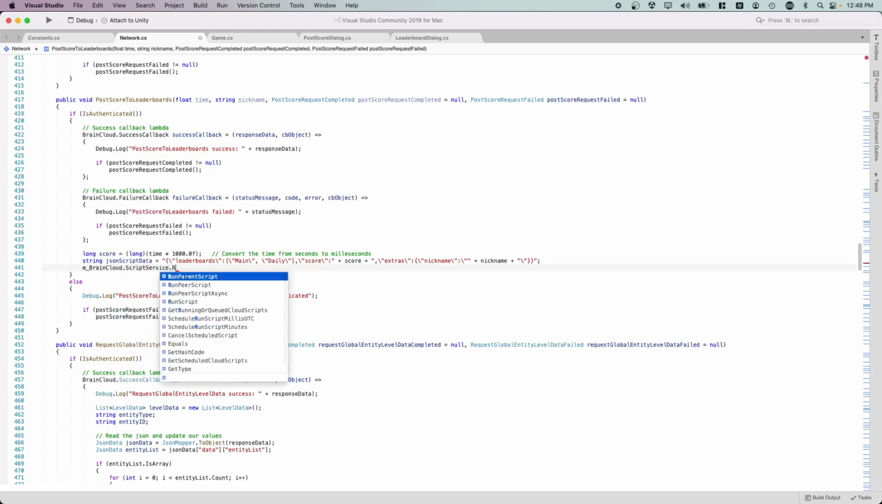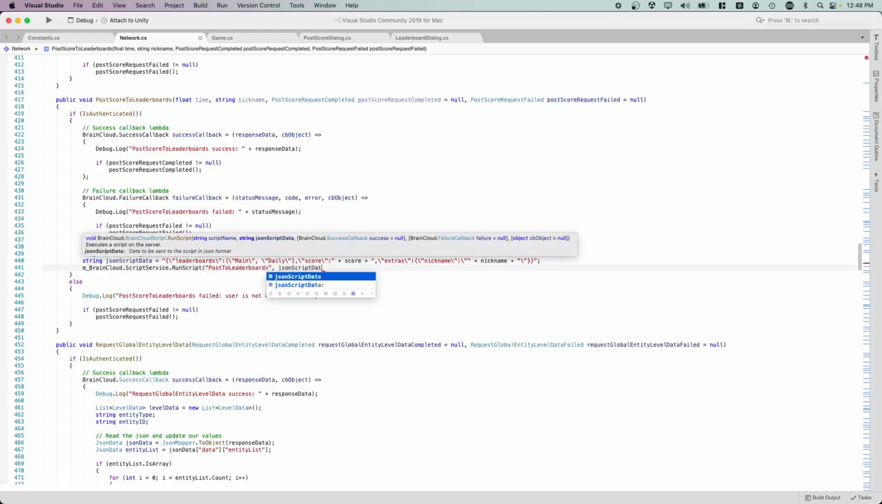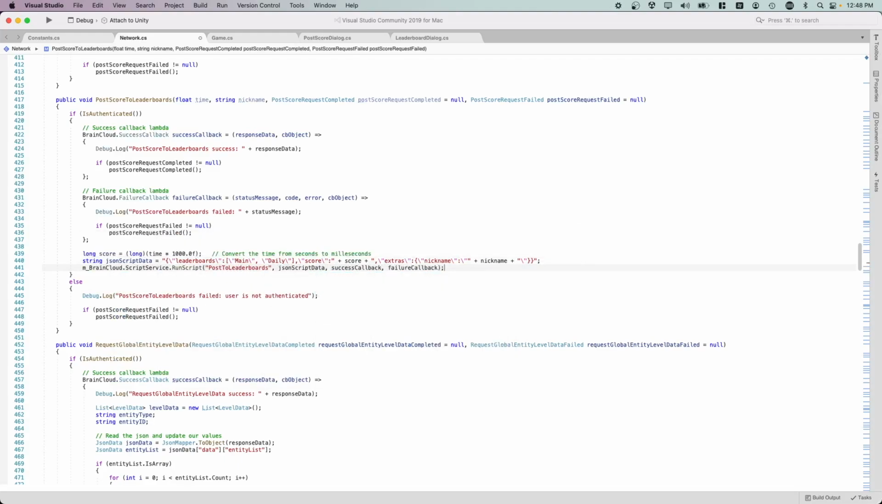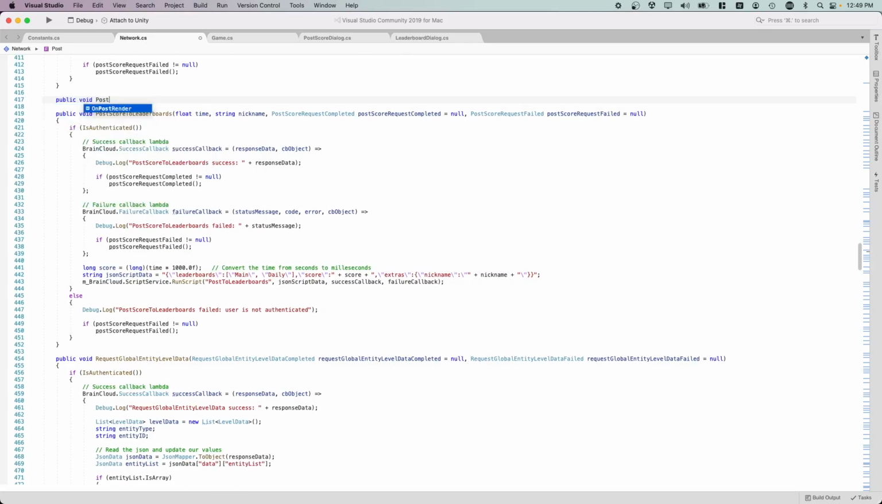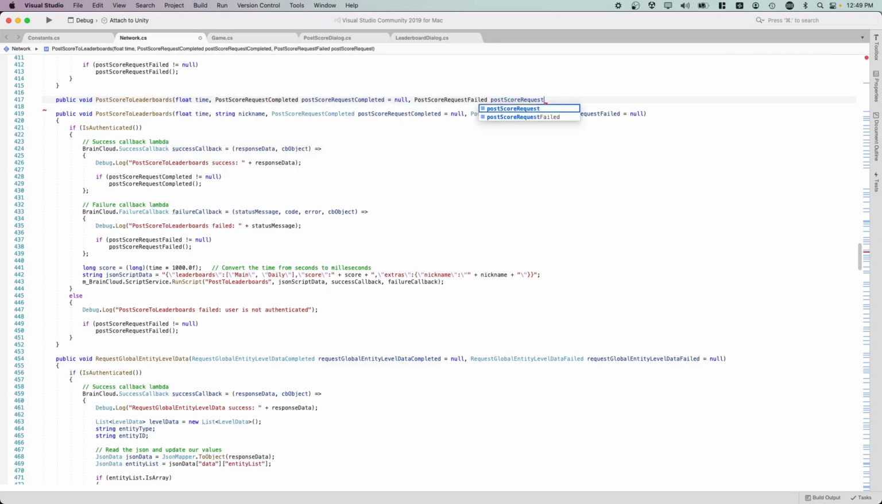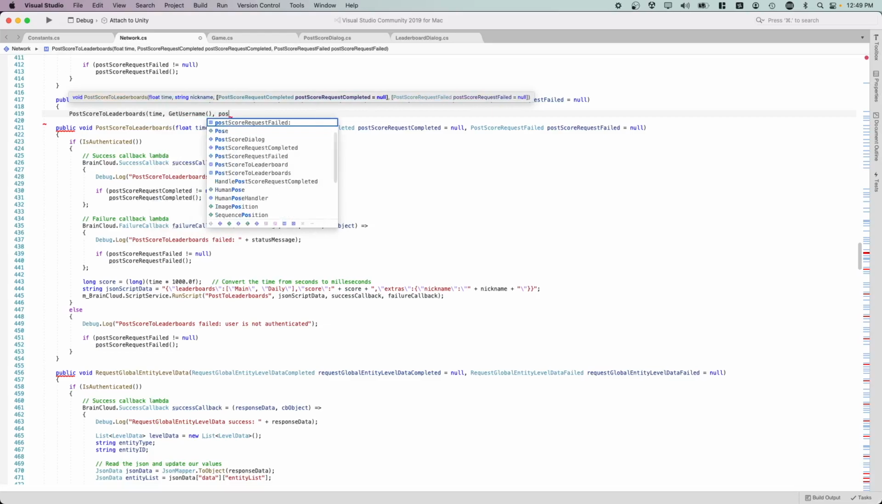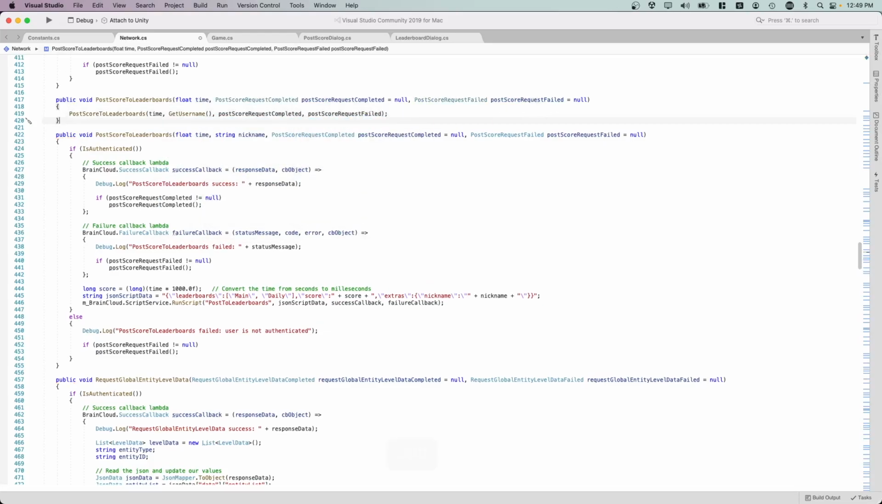Invoke the BrainCloud script services run script request, passing in the name of the script, the JSON data, and the success and failure callback lambdas as the arguments. Above this method, declare a public overloaded method. This method doesn't take in the nickname and instead will use the already set username. Save the file and navigate to the game script.